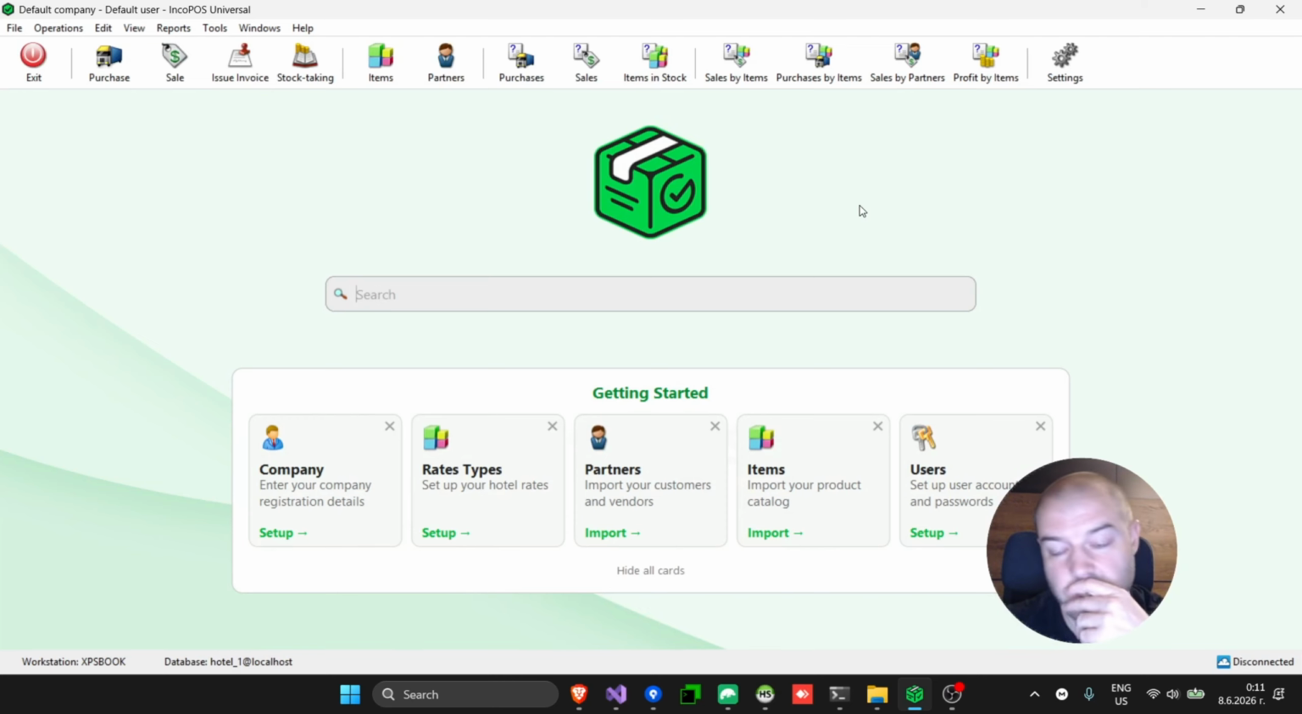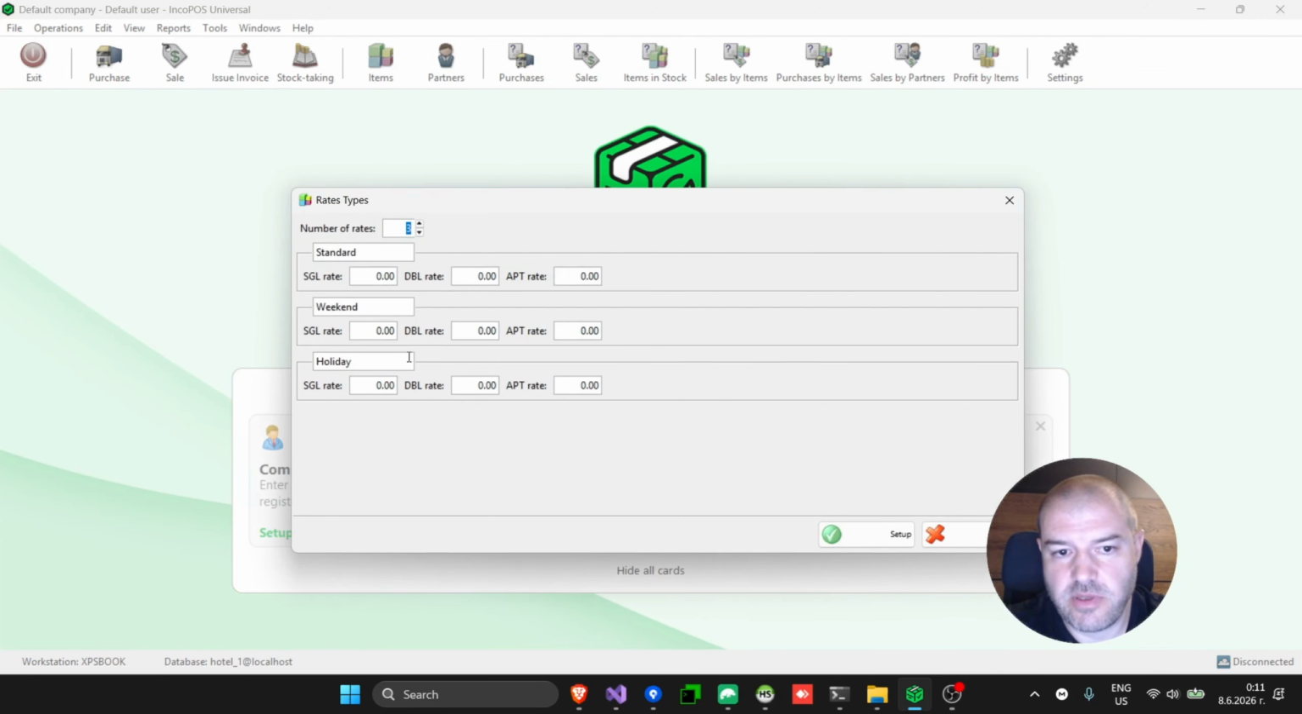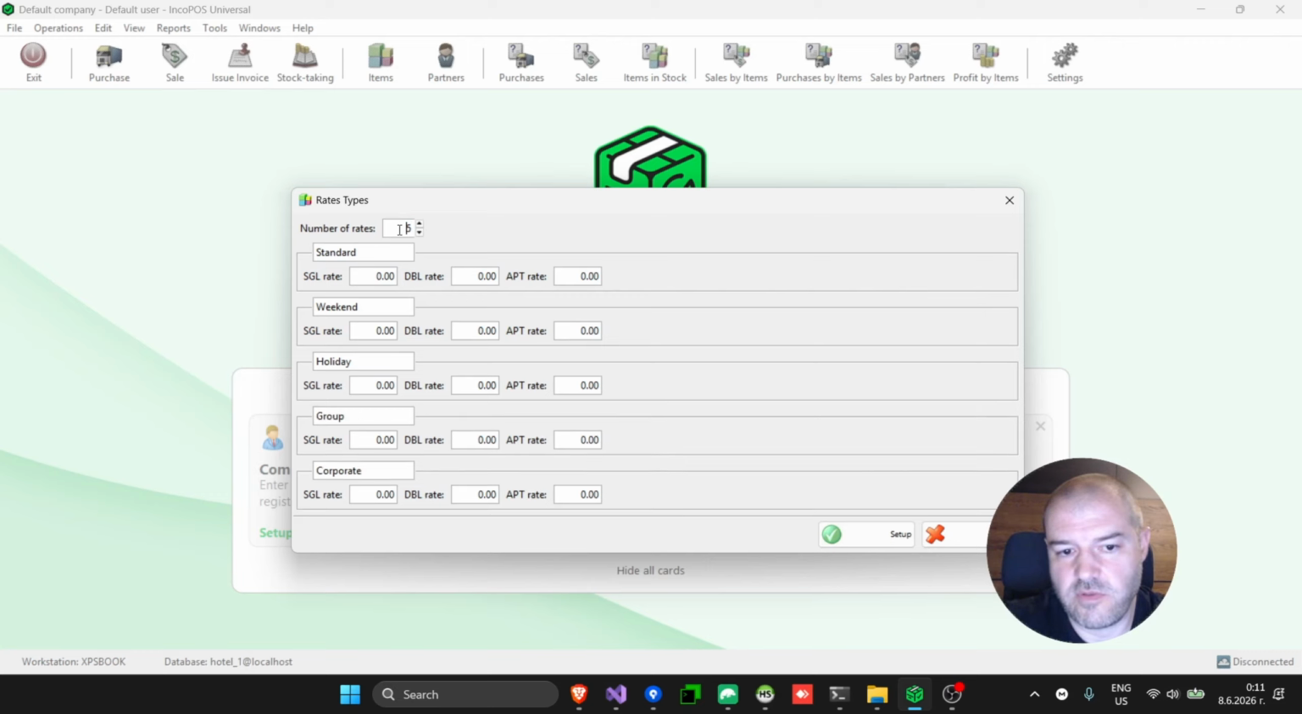Now, once we have the location set up, we have another card that appeared here. These are the rate types, and this allows us to set up the rate types for the room types that we already configured. You see we have the single, double, and apartment rates, and here we can select what kind of rates we want. We can have 2, 3, 5, or we can configure multiple.